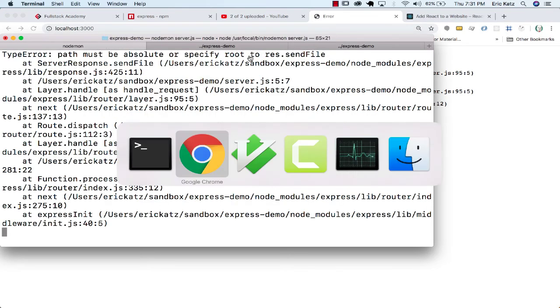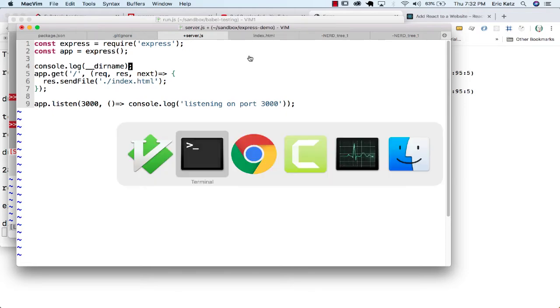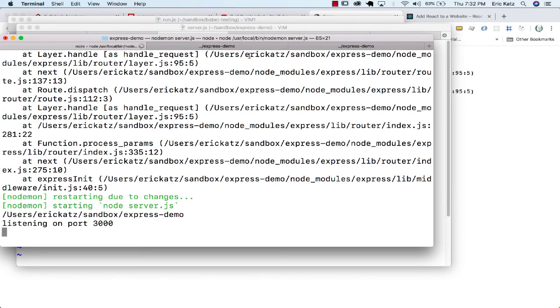Well, one of the things that I could do here is a console.log as my app starts, and I do __dirname. What this will give me is my absolute path. I don't want to hard code this because I want this to work wherever my application ends up running. I want this to work on somebody else's machine. So the absolute path is going to be this plus /index.html.